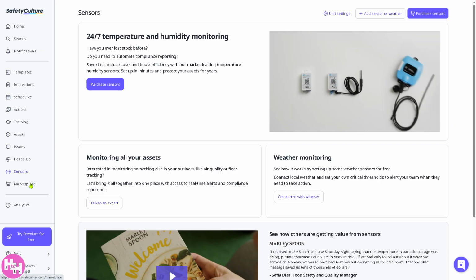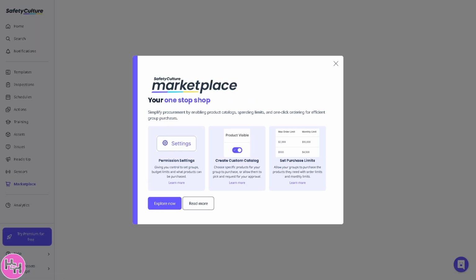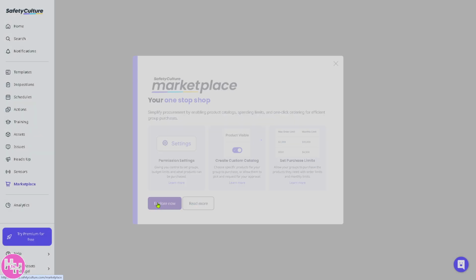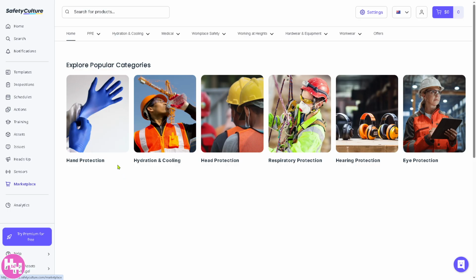Now, the next section is going to be the marketplace. Marketplace is a hub for additional resources. If you click explore now, you will be forwarded to this. You have all these integrations and premium templates. You can expand SafetyCulture's capabilities with industry-specific solutions.